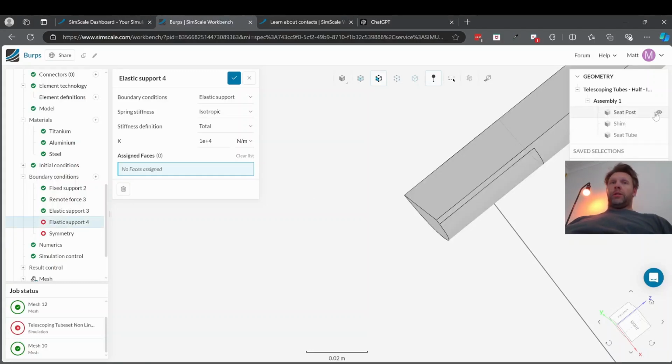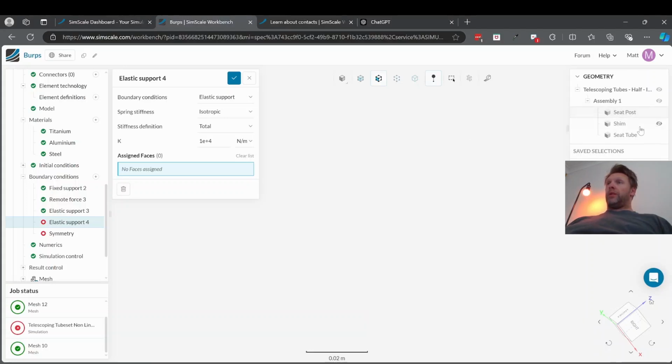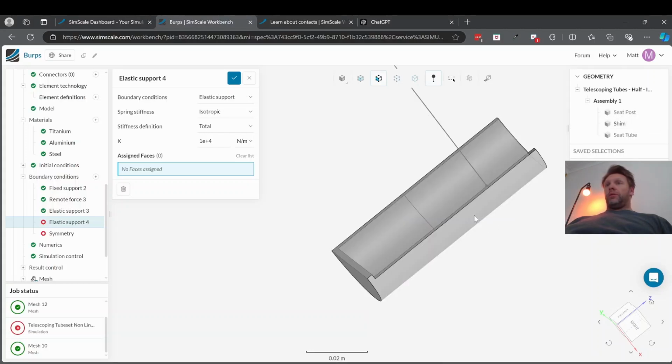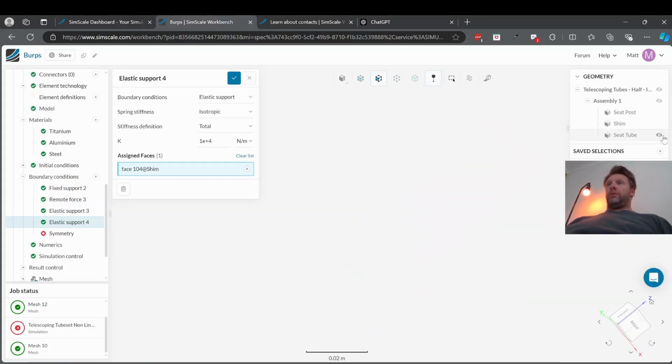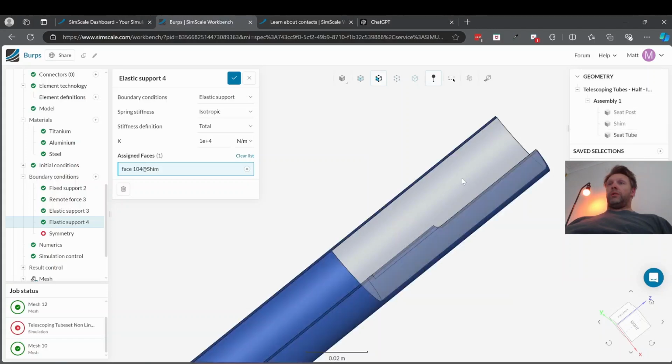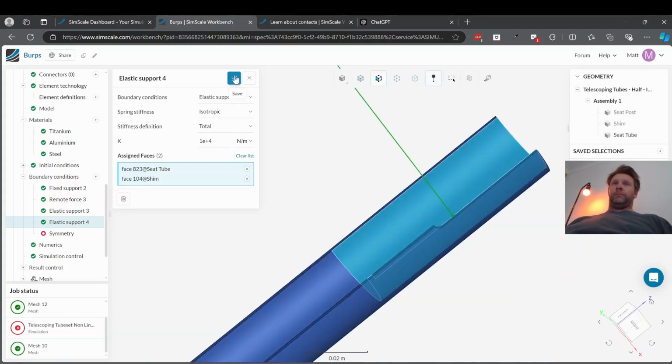So we just did seat post to shim. Now we are interested in doing shim outer to the seat tube inner. I have no idea what a stiffness definition is.